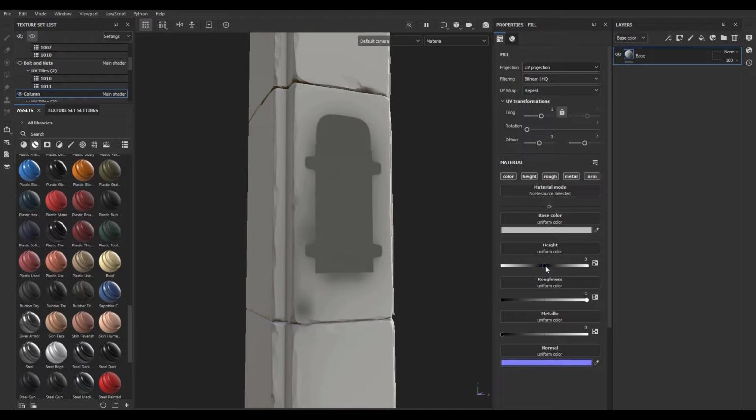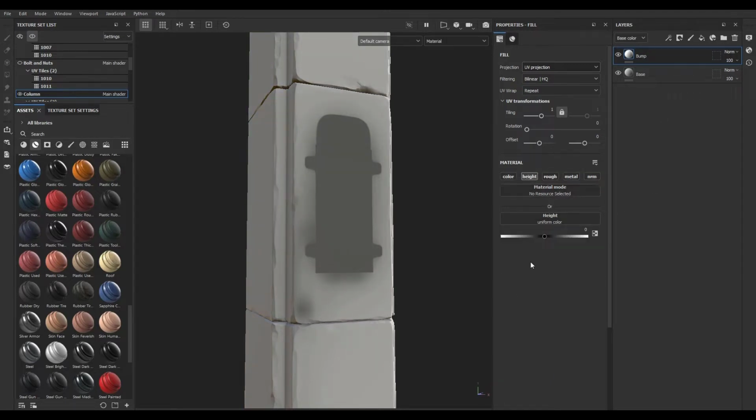Height at 0. Color doesn't matter, you can disable or keep it enabled. Metallic all the way to the black or non-metallic, and normal doesn't have any info in it. So that's that. Let's create another fill layer. Let's call this one bump. Hold Alt and click on height because we need to have height channel only for this bump layer. So let's add a little bit of positive height.